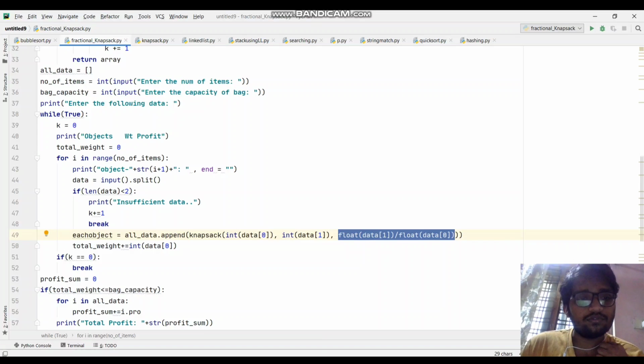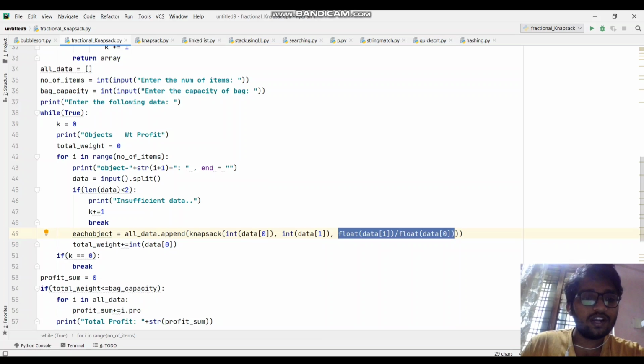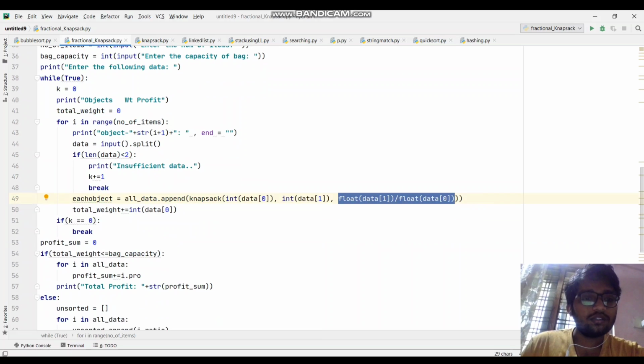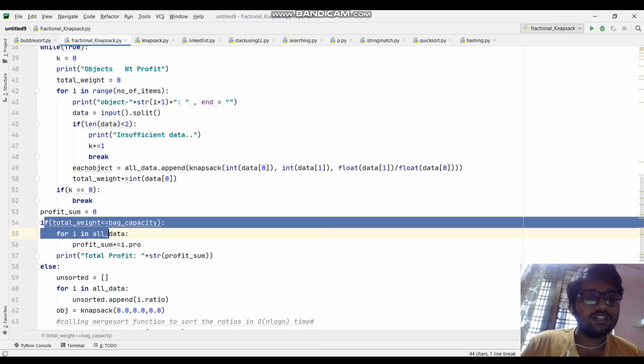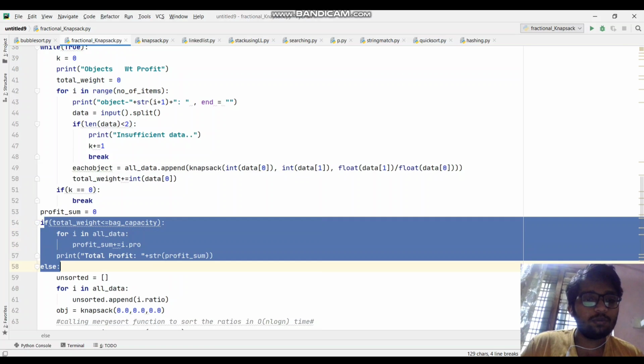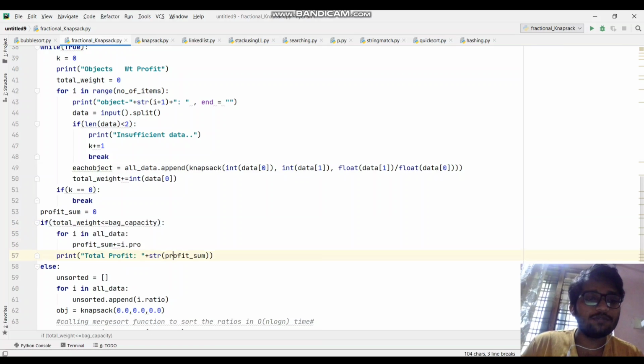We do this because if the total weight of all the items is less than the bag capacity, we can simply add all the items into the bag and display the total profit as the sum of the profits of all the items. That's what we are doing here: if the total weight is less than the bag capacity, we print total profit equal to the profit sum.